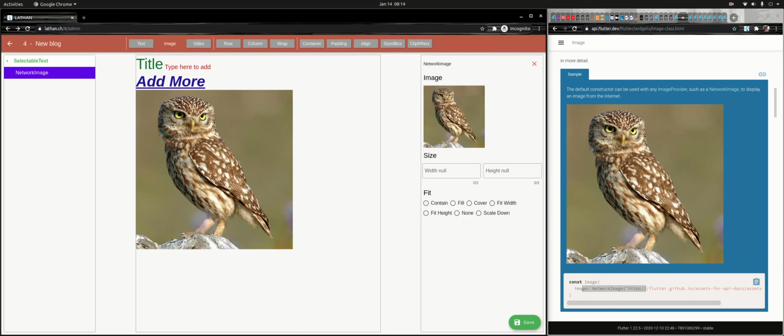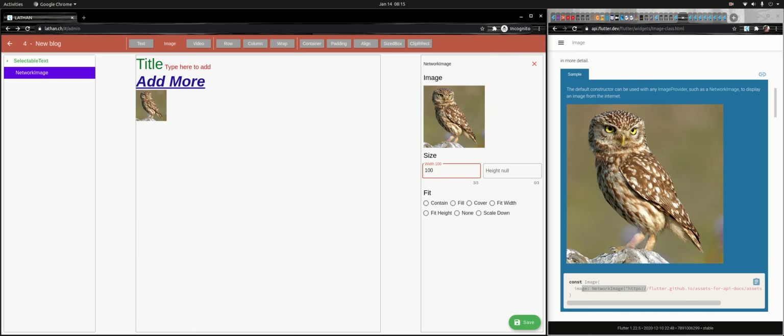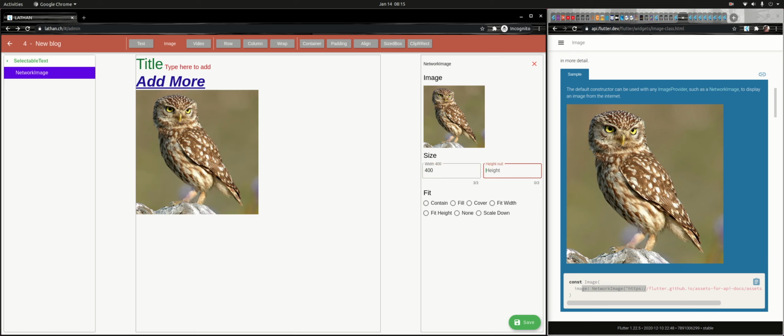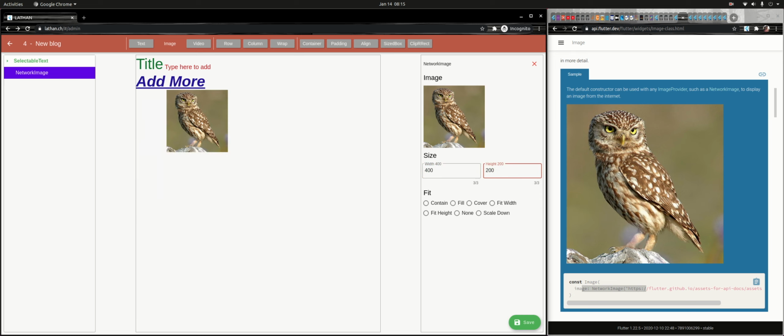The images will have some more properties like width and height. By default it's null. If you leave it null, it will take the original size, but I want it at 100 pixels only, so the image will be reduced to a small size. If I have 400, and I want the height to be 200 only. So basically with 400 by 200 the image is center aligned with original size, but what I want is to fill the width. I can fit with, see, it's zoomed, or even cover.